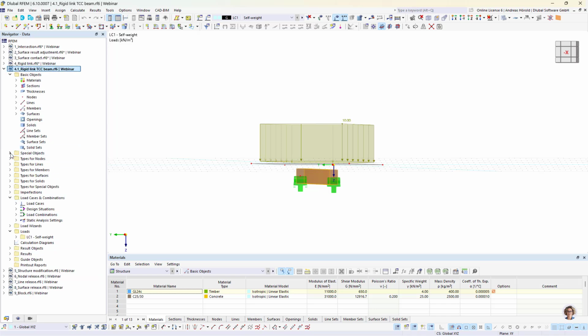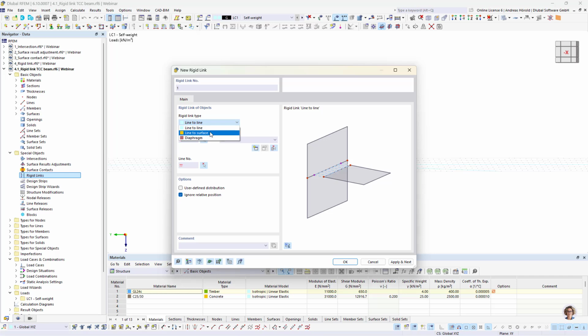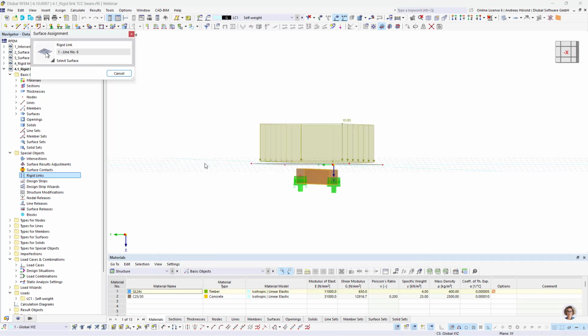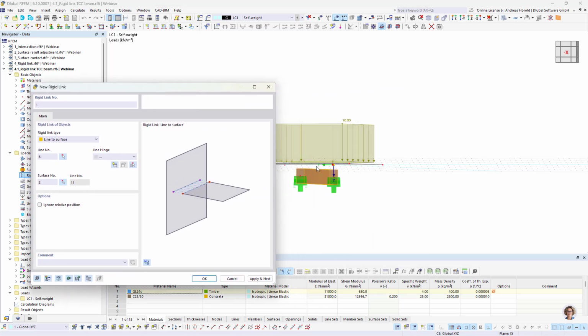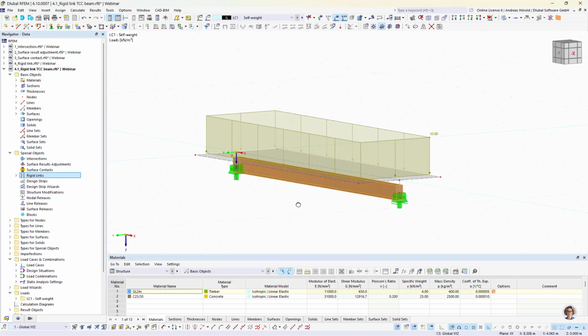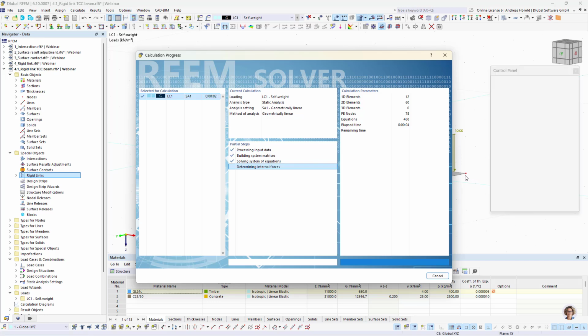So special objects, rigid links, right click, new rigid link, line to surface again, the middle line of the timber member and the surface. Okay, and this line is created automatically. And we have to deselect that option, ignore relative position, because we would like to consider that the member is below the surface. Okay, so let's calculate all. At the moment, we have a rigid connection between the surface and the member.